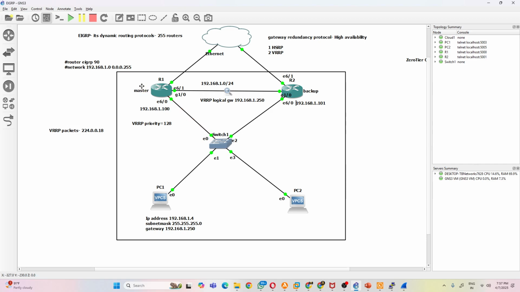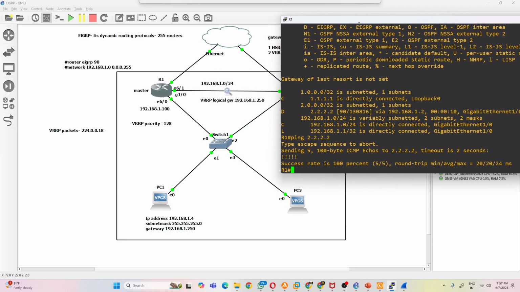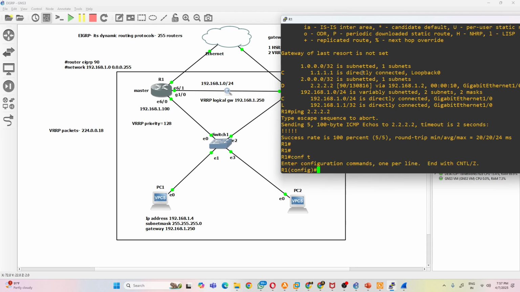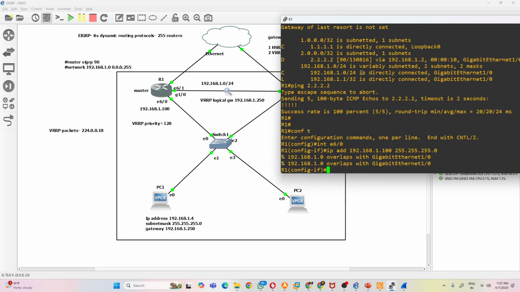Can we configure it here simply? Let's quickly configure VRRP. Go to configure terminal. Very simple. Before configuring, let's assign the IP addresses on the interfaces. E6/0 IP address 192.168.1.100 255.255.255.0.